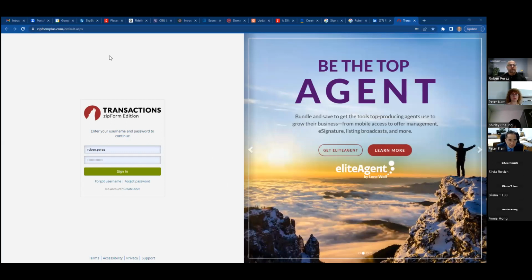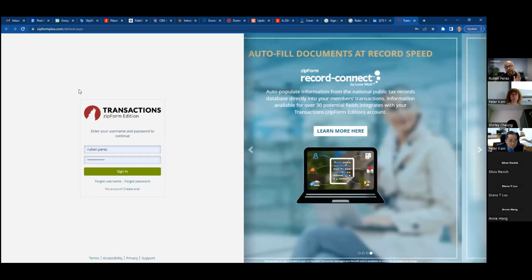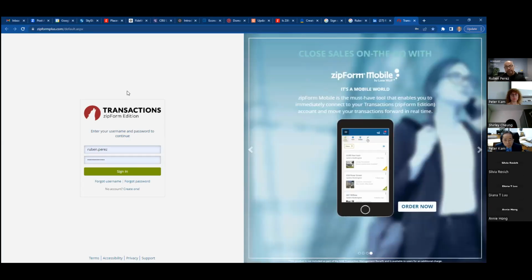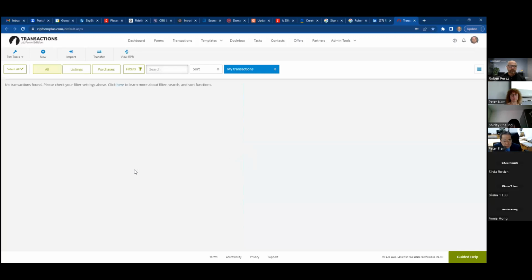When you click on that link on the slide, it'll send you straight to Zip Forms, but this is the actual site that you should be going through, okay? I'm going to briefly go through the whole process so you can see. I'm going to sign in. If you need access to Zip Forms Plus Broker Edition, just email me and I'll do it.